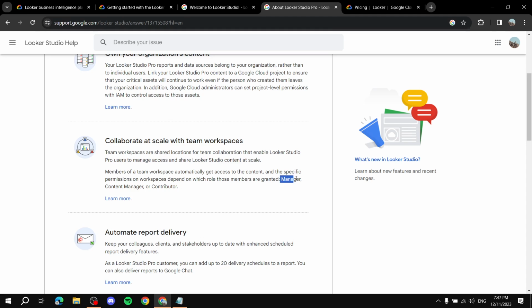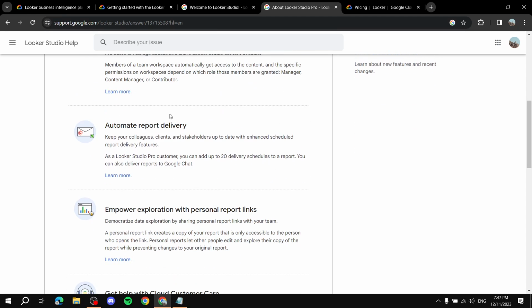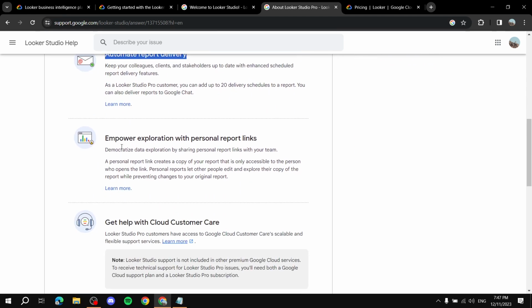You can grant roles to members: you can make them managers, content managers, or contributors, depending on how much you trust the person or what you want them to do. Each role obviously has specific things that they can or cannot do. You can also automate report delivery and empower exploration with personal report links, which democratize data exploration by sharing personal report links with your team. Everyone who opens the link is going to have their own personal report link. It's going to be different.